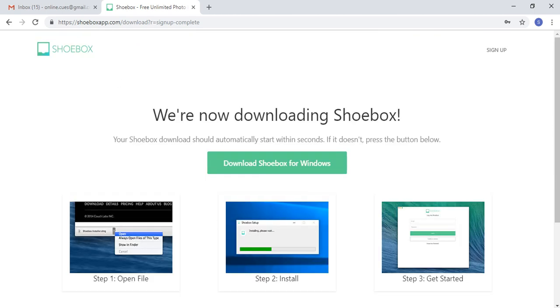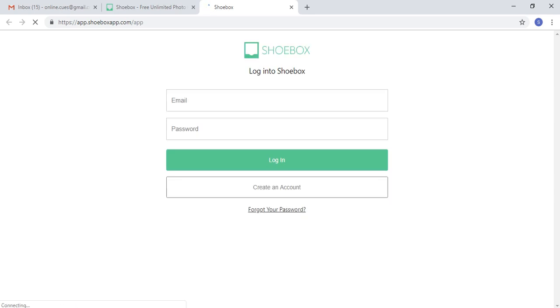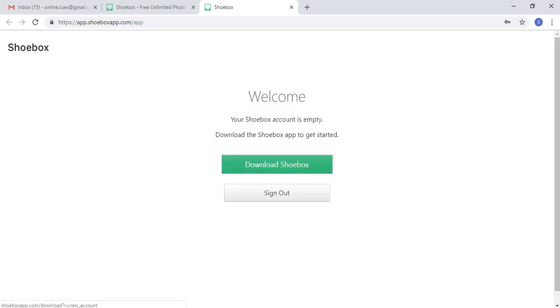So it says the sign up is complete, so I'm gonna go back to shoebox.com itself. So I'm gonna click on login. Seems as if you can't really use it on the web browser, so what you need to do is download the app, which I'm doing right now, and install it to your computer PC and then start using it.